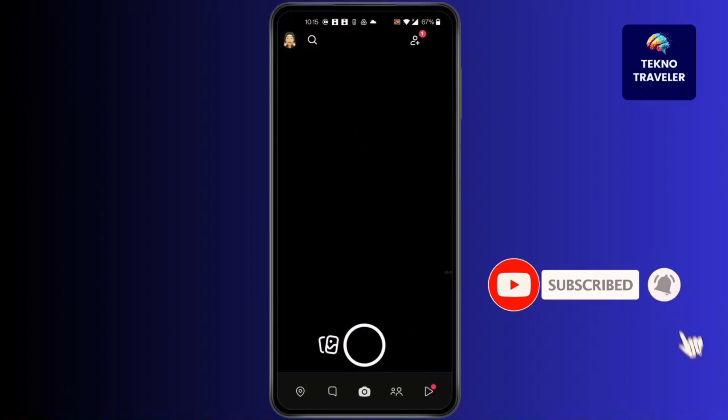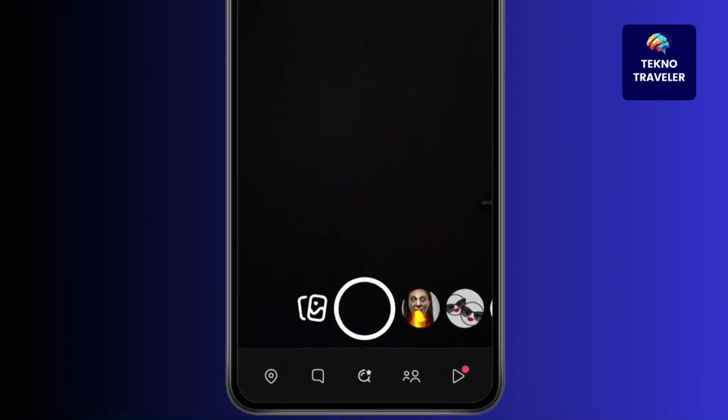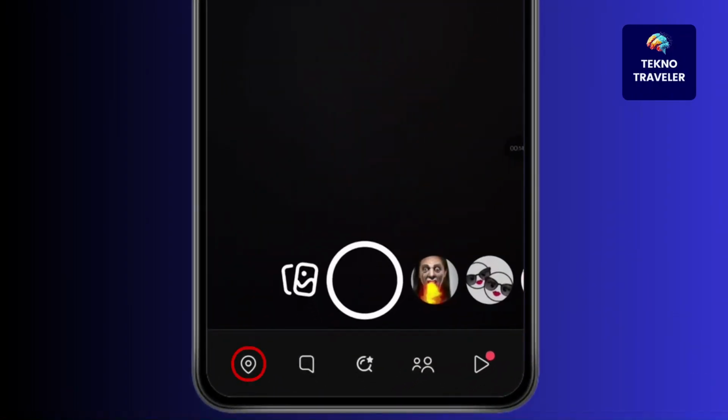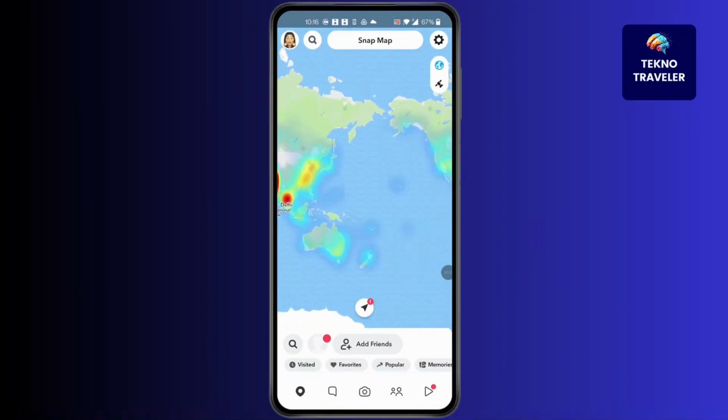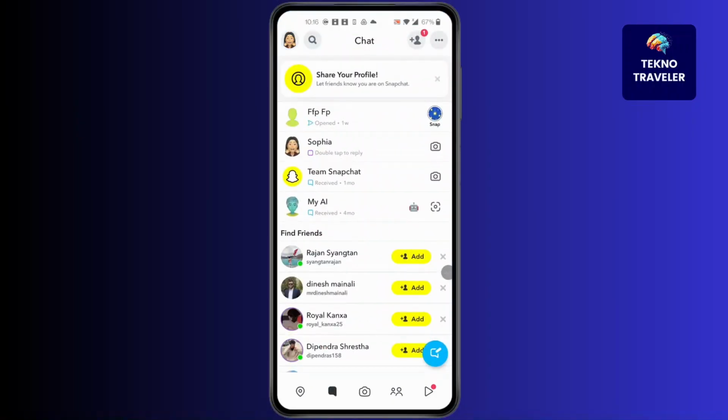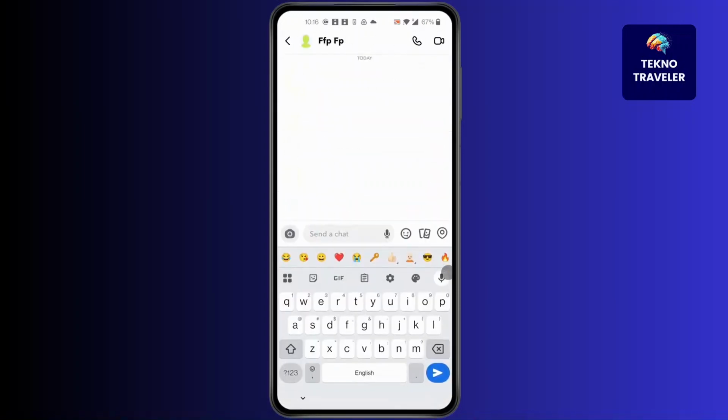Open Snapchat. Click on Snap Map located at the bottom left corner of your screen. Then search for the person you're looking for. If you find that person in here, it will show you "active this minute ago." Suppose "active 23 minutes ago," and you'll find it in their profile. If it's off, you won't be able to see.